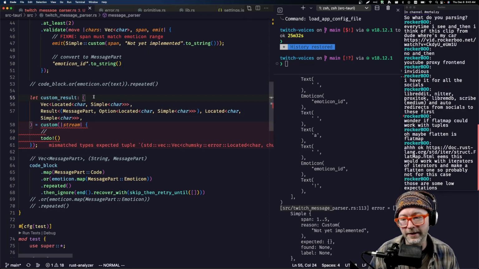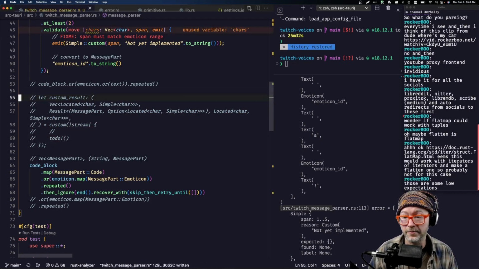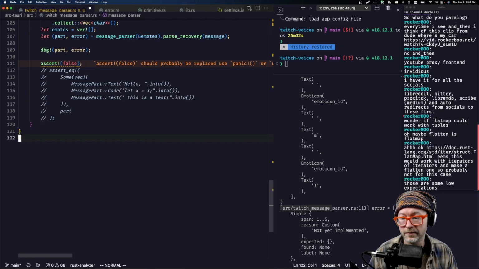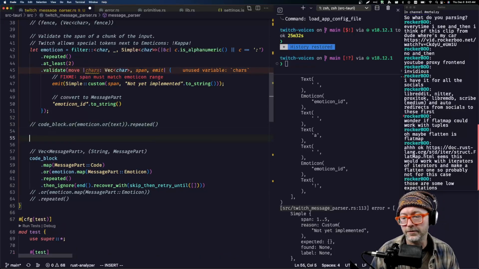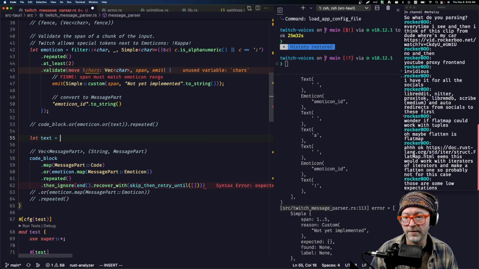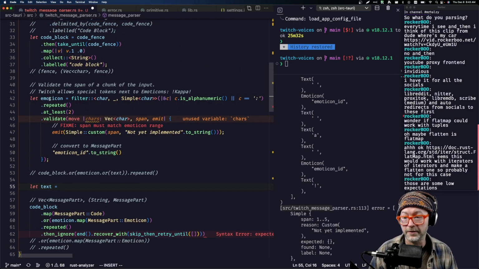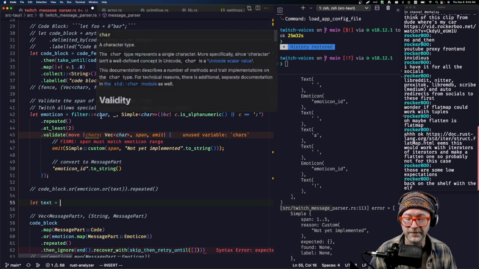All right, so due to the lack of documentation, I'm going to shelve that way down at the bottom. Okay. What about filter? Let text equals, we need something that doesn't match filter, excuse me, emoticon or code block. Yeah, back on the shelf with that silly thing.